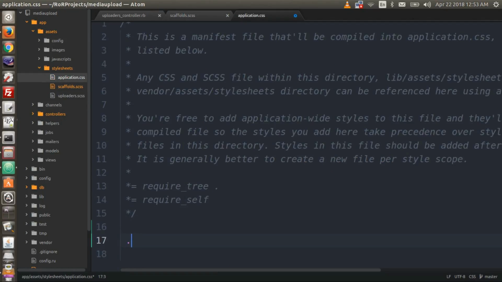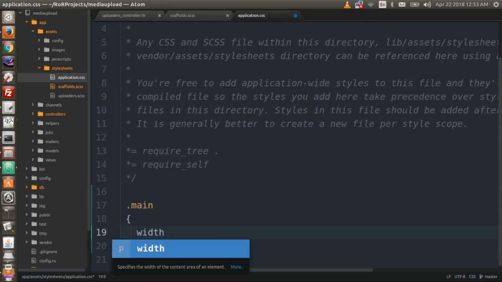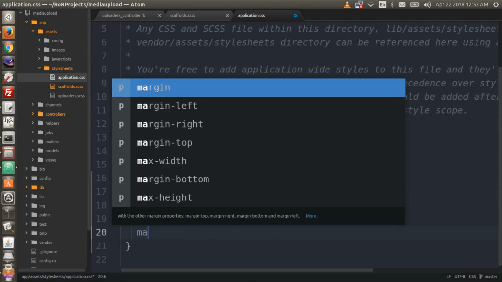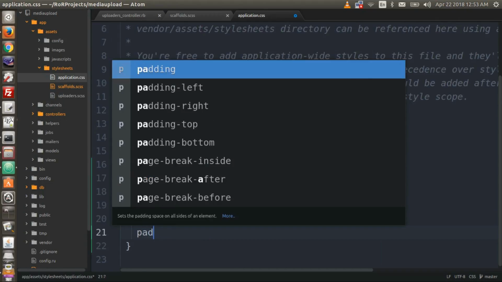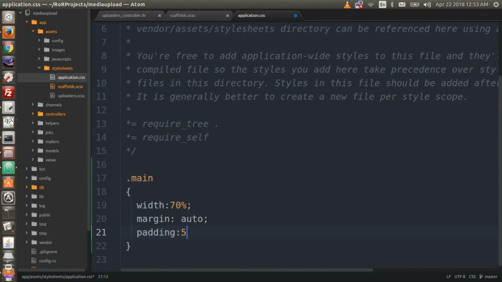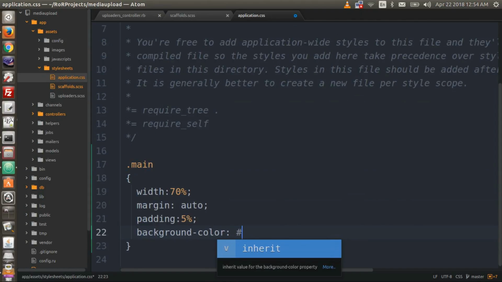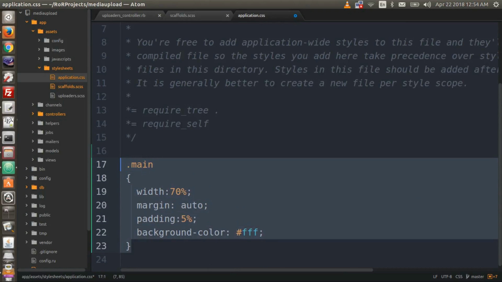application.scss, create a class called main and curly brackets, type width of 70%. Let's give it the margin of auto, and let's give it a padding of 5% and a background color of white. Let's make it mobile friendly as well by using the @media. So copy this main class.